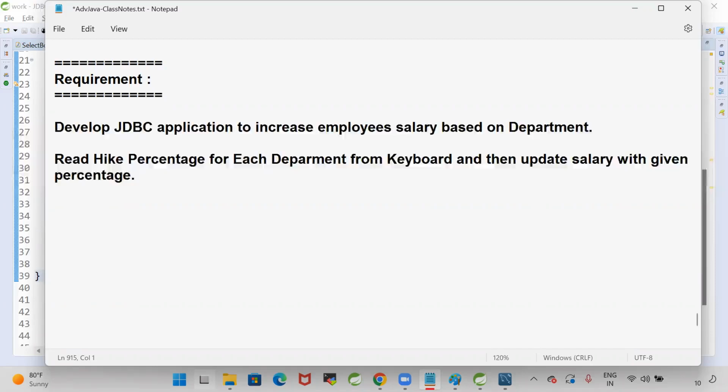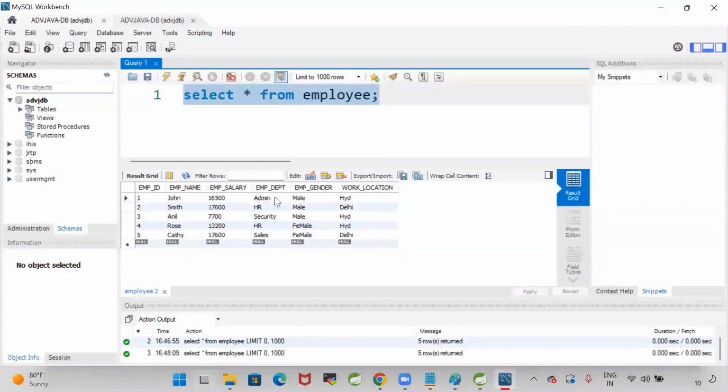You got my point? So, how many departments do we have in the database? Admin department, HR department, security department, sales department. For example, whenever I run the program, it should ask me how much hike for the sales department. For sales, I will give 3%.